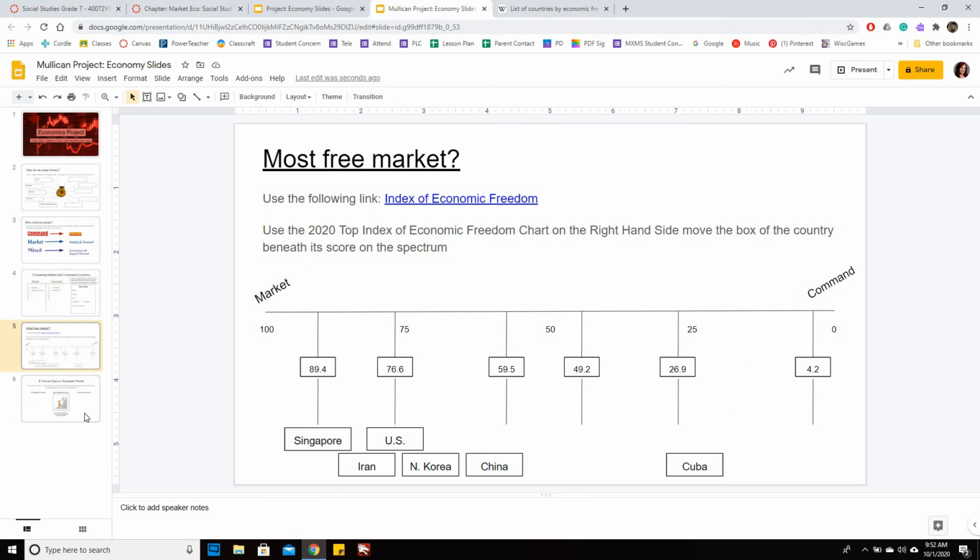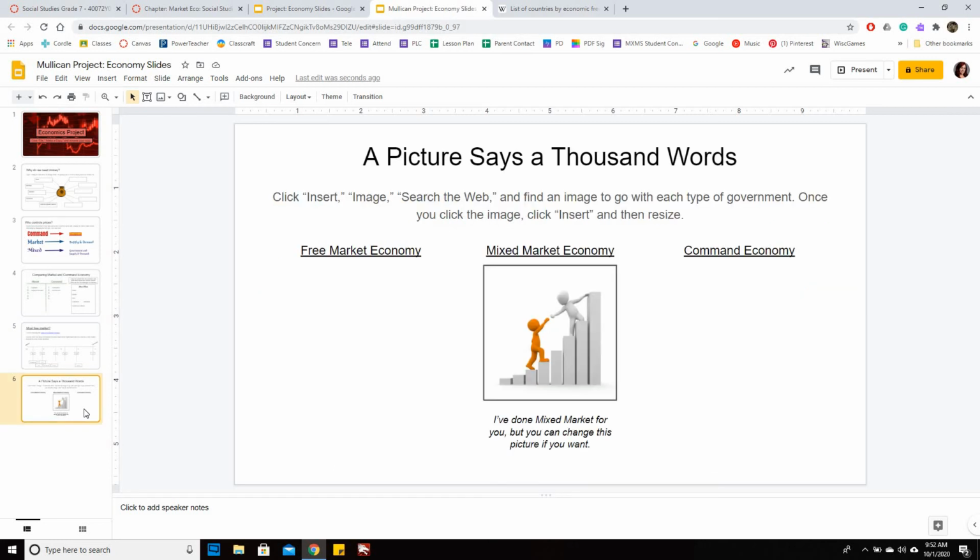All right. And then we've got our next one, our final slide, which is a picture says 1,000 words. Click insert image, search the web, and find an image to go with each type of government. Once you click image, click insert, and then resize. So I went ahead and did mixed market for you. So you can change this if you want to change it. So this is kind of like, all right, we're helping you. This is a little bit of help going up, but not completely doing it alone, but not also more than one helping.